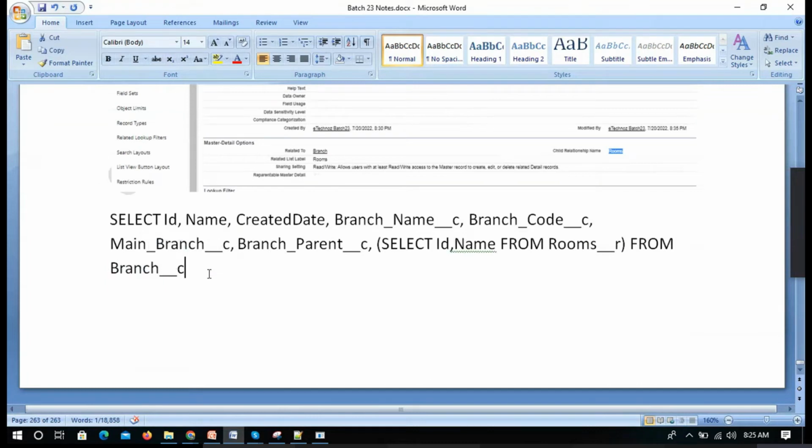This is the main branch, which means this is the main object, and these are all the fields under that object. Additionally, I have one more field which is a kind of lookup or master detail. It is not like normal fields such as text, email, phone number, or integer. A lookup or master detail means it is referring to another object, another records. So we need to get it like this. So we are going downwards.